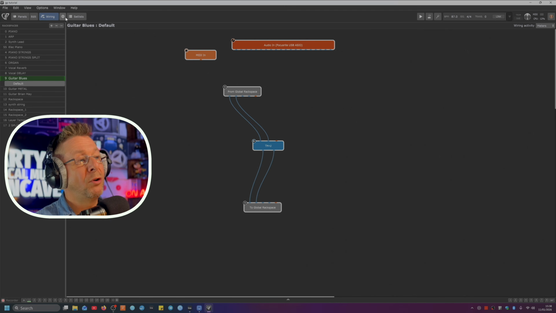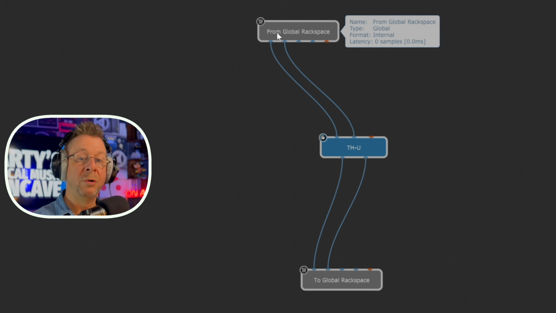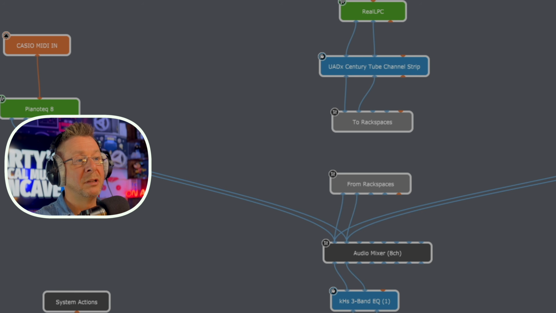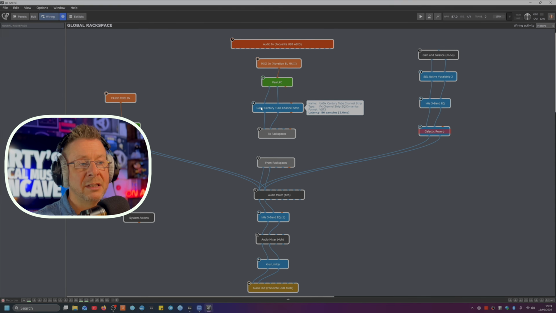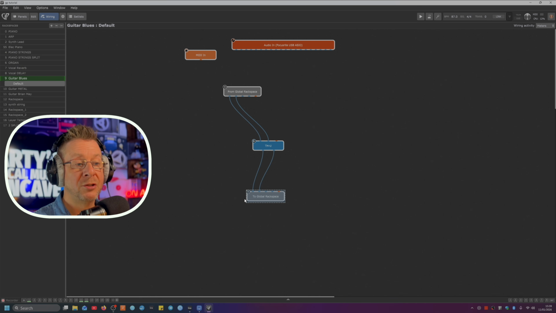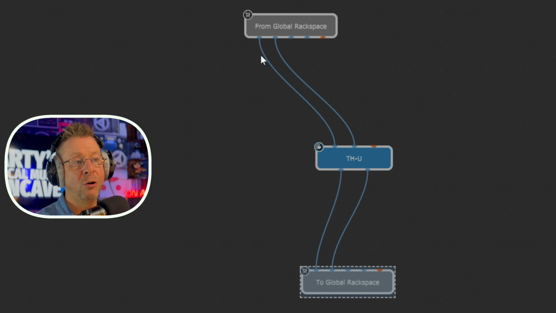The audio from that block, this block here, 2 rackspaces, is coming in to this block here from global rackspace. Now, when I play, you're hearing that guitar coming through that VST there and then out to a local rackspace just there. We're then processing that audio through whatever kind of VST situation that you want to do. I'm using THU here. And then we come to this to global rackspace, which works in the opposite way to the from global rackspace. This is going to send any audio or MIDI information from your local rackspace back to the global rackspace.